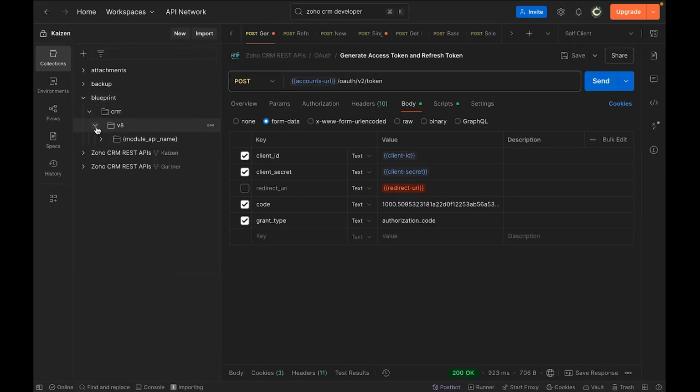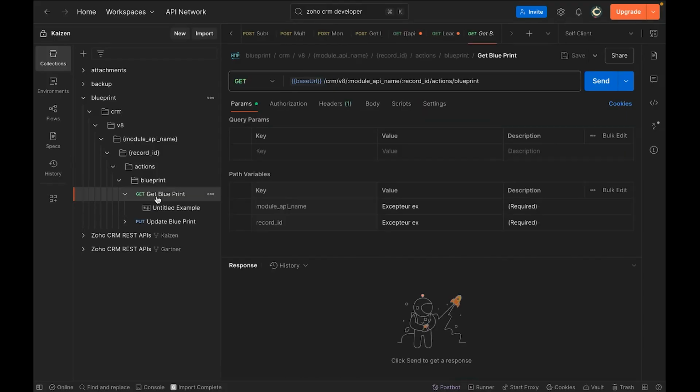So you can see the folder structure is created. You can create a blueprint for any module here. So we have the actions under blueprint. We have get blueprint and update blueprint here. So when you go to get blueprint, the module API name again is available as a variable, record ID is a variable, actions and blueprint is the endpoint and the resource.